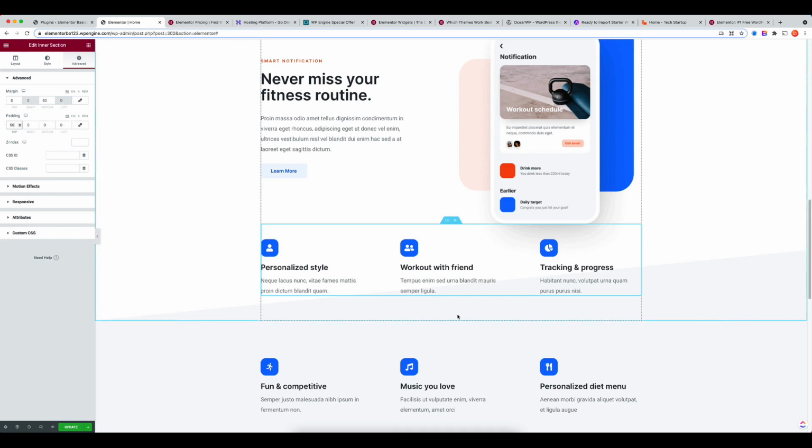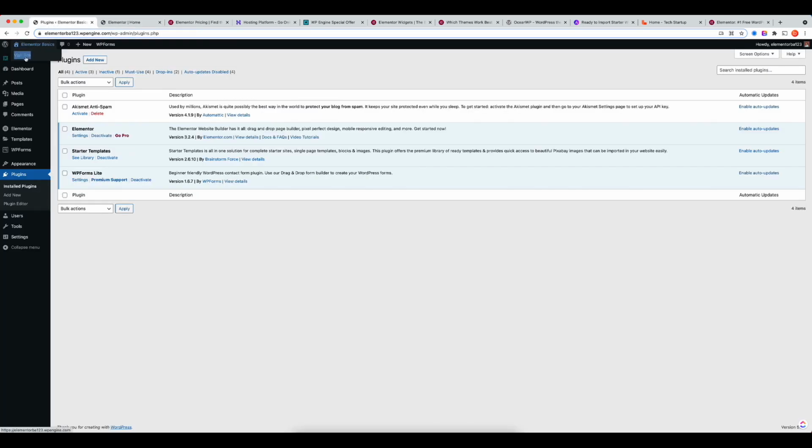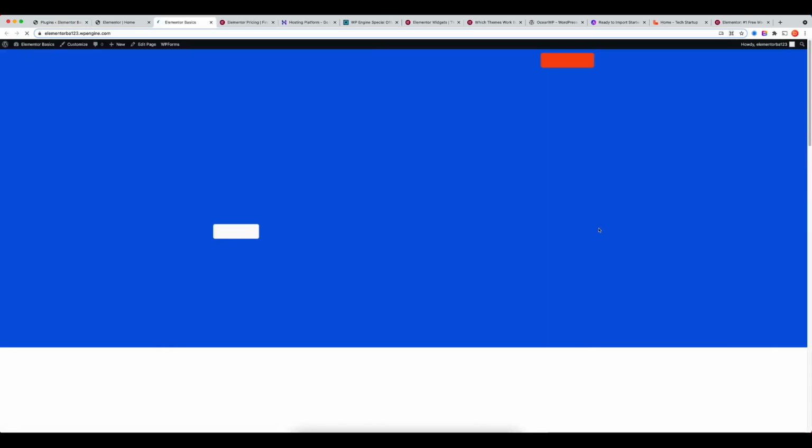So that's how you would edit in Elementor. And again, it's as quick as just hitting the green update button, and now we're live on the front end of our website. Okay, so we can actually go and view the front end of our website, all the edits we've made.